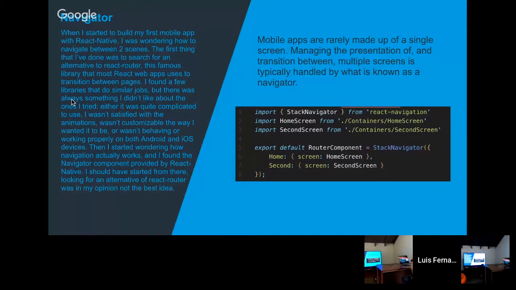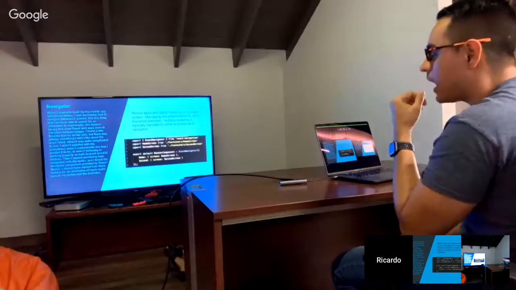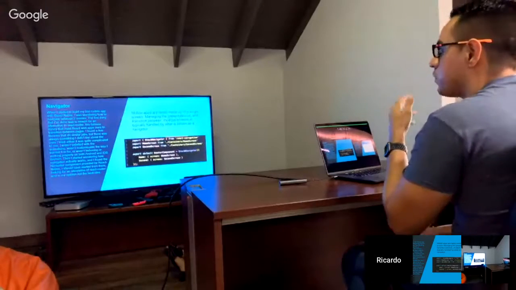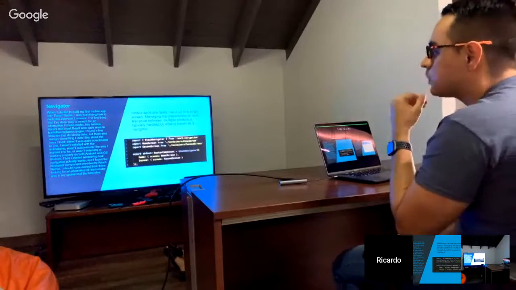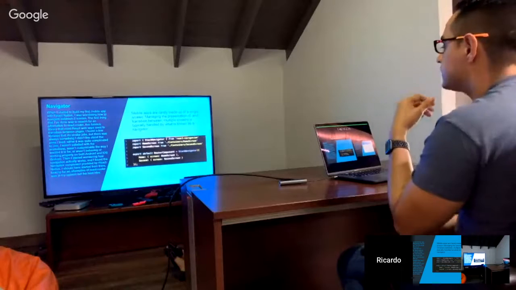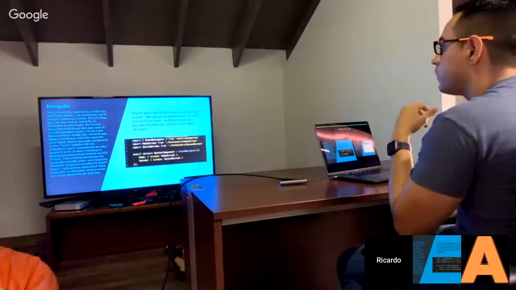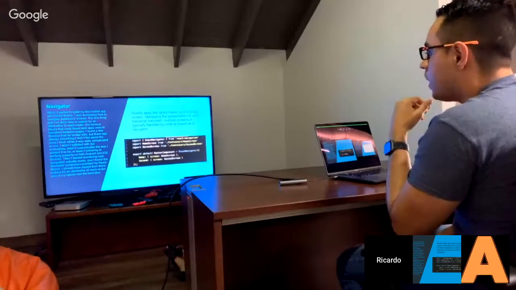I found a few libraries that do similar jobs, but there was always something I didn't like about them once I tried. Either it was too complex to use, I wasn't satisfied with the animation, it wasn't customizable the way I wanted it to be, or the behavior wasn't working properly on both Android and iOS devices.